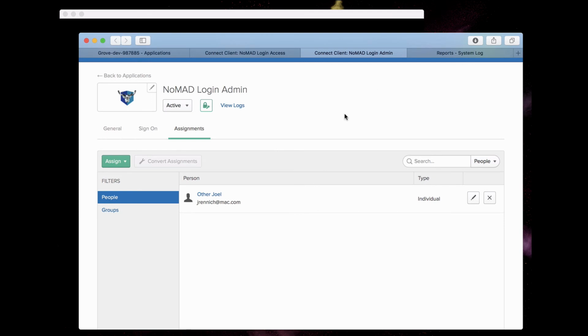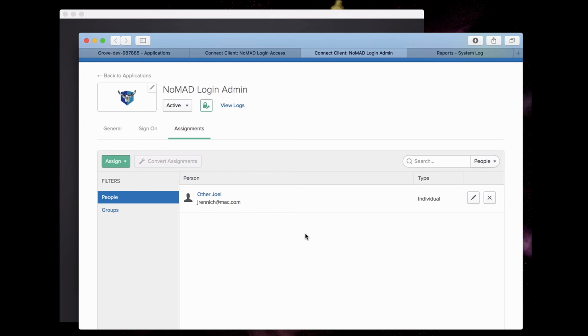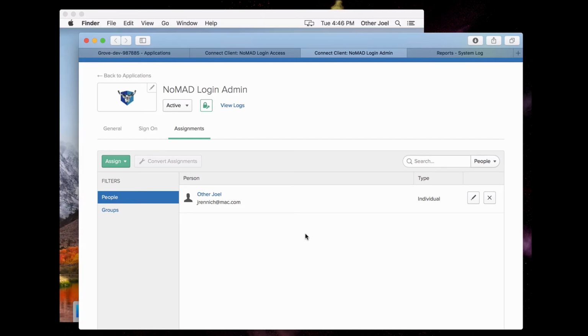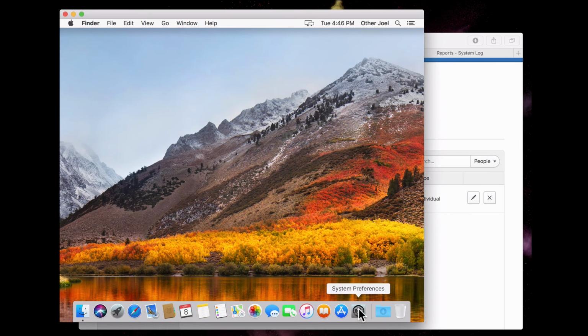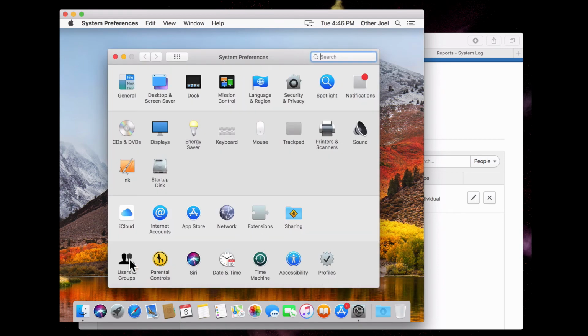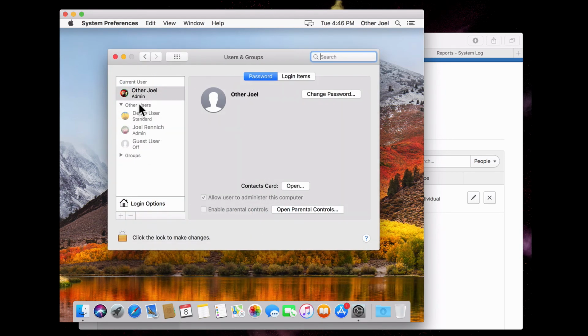So again, all of this is predicated by assigning users to applications within your Okta dashboard. Those client IDs are pushed out through a configuration profile, and NoMAD Login reads those in. So you're more than welcome to have different configurations for different sets of Macs. So now that I'm here, I'm going to go to System Preferences, then Users and Groups. And you can see that I'm an actual admin user on this machine. Standard local admin, a member of the admin group, can do anything that an admin needs to do.